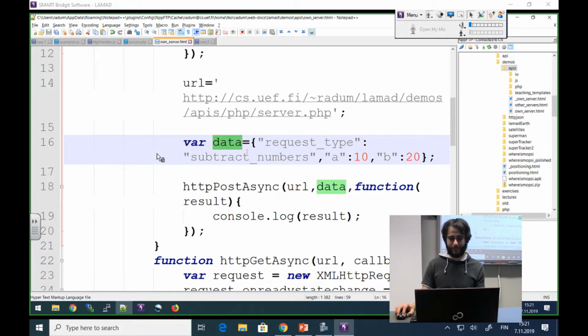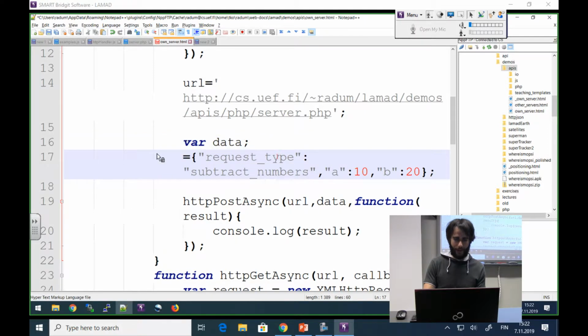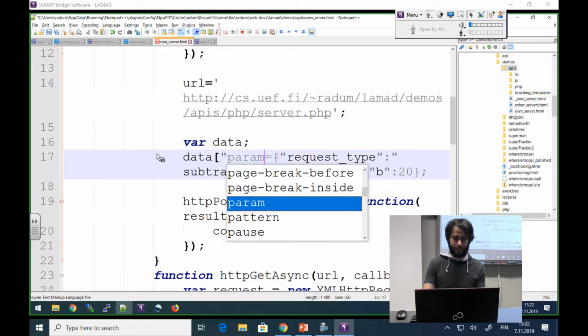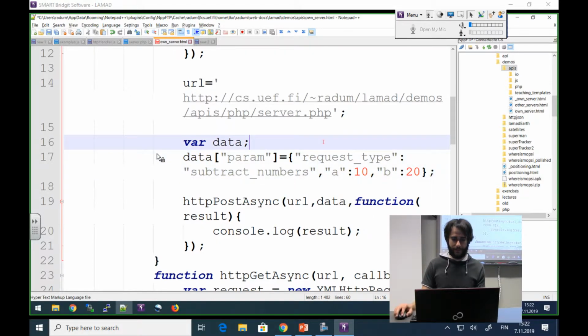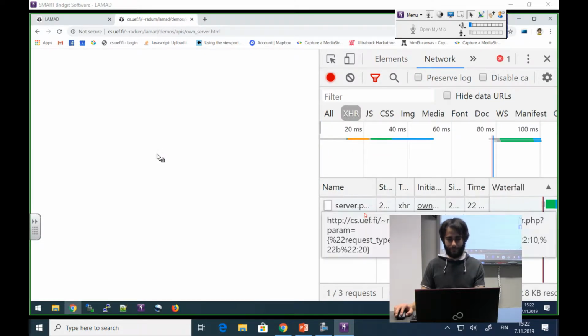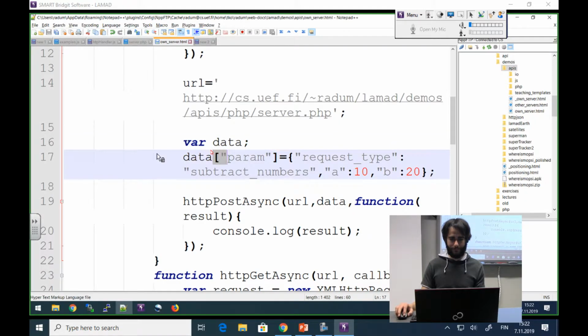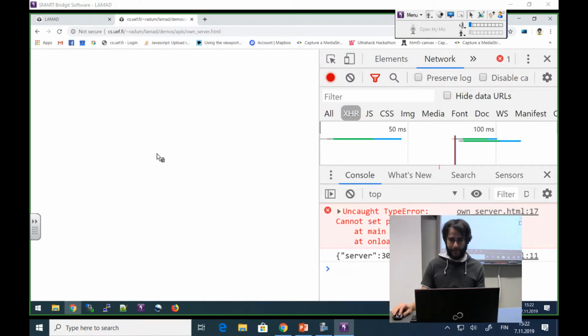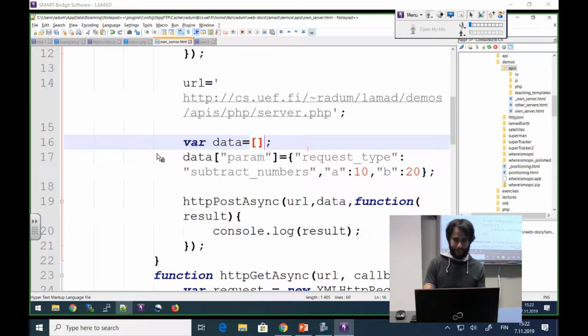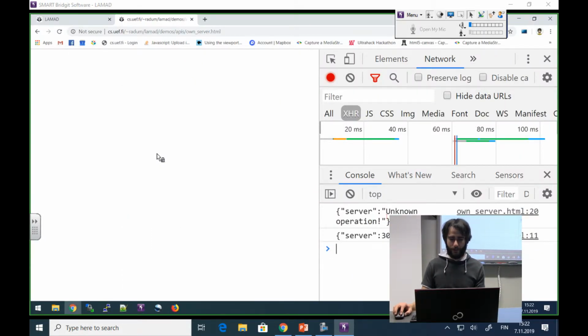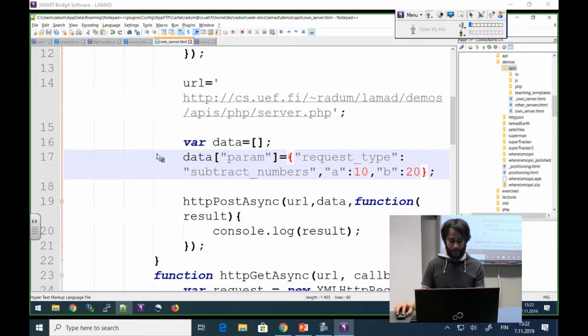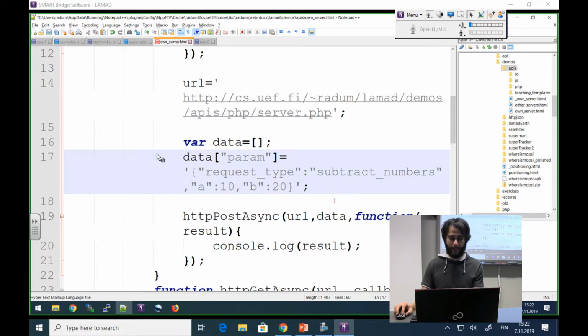Okay, I try one thing. I try first this. It doesn't even send the request anymore. Oh, there is an error. Cannot set property param of undefined, because the value was undefined, and that was an issue. Okay, doesn't work. And one more thing I want to try is this, but as a string here, a full string.